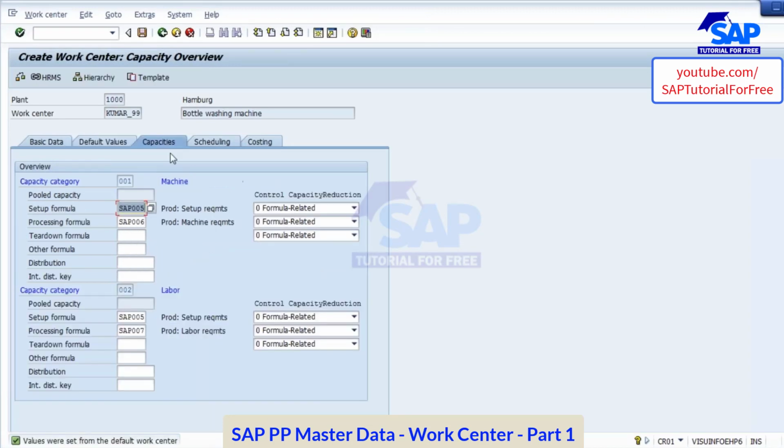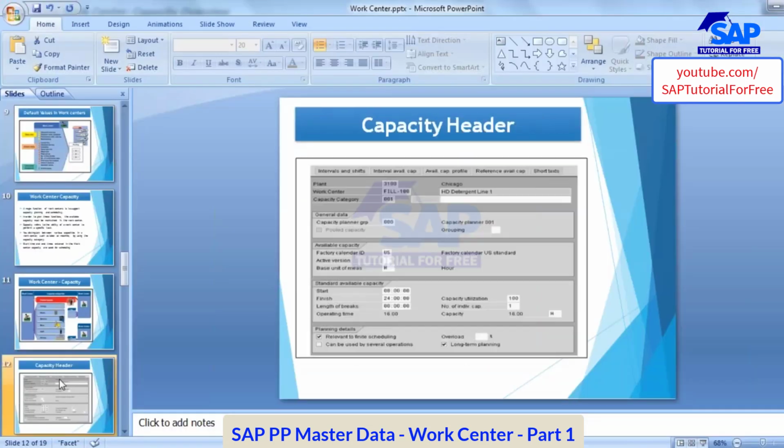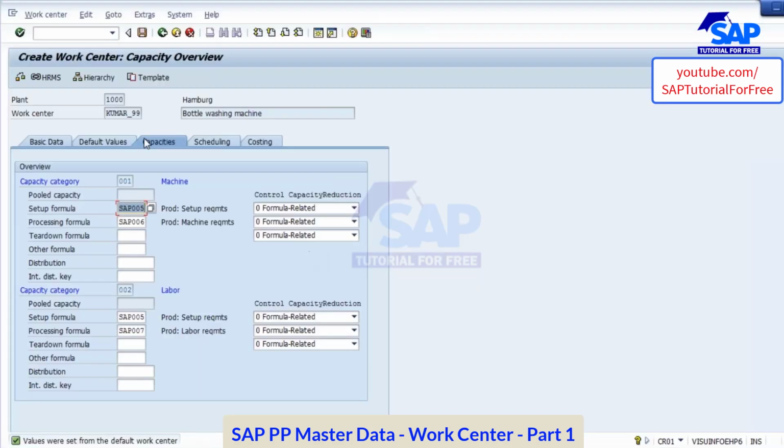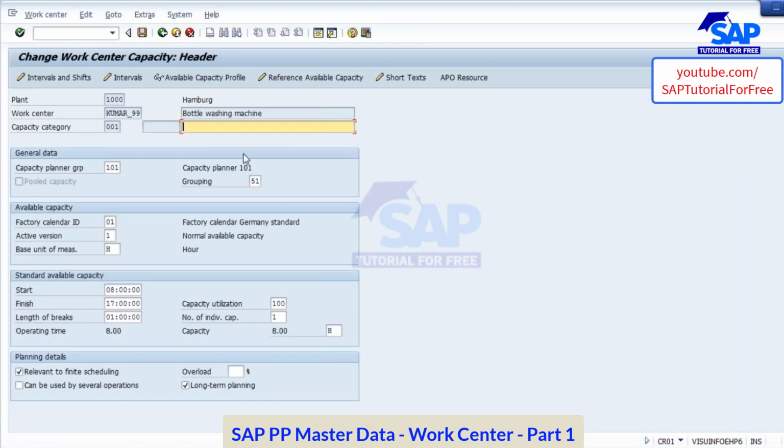Now the next tab will be your capacities tab. Here you will be maintaining the capacity kind of information. You go to capacity header, double click on the capacity category, and you will go to the capacity header. Here you will maintain the description. Now the most important thing is you will be maintaining the machine daily start time and end time. So what is my machine start time here? That means morning 8 o'clock. Every day I am starting this machine at morning 8 o'clock, and I will be stopping the machine at 5 o'clock.